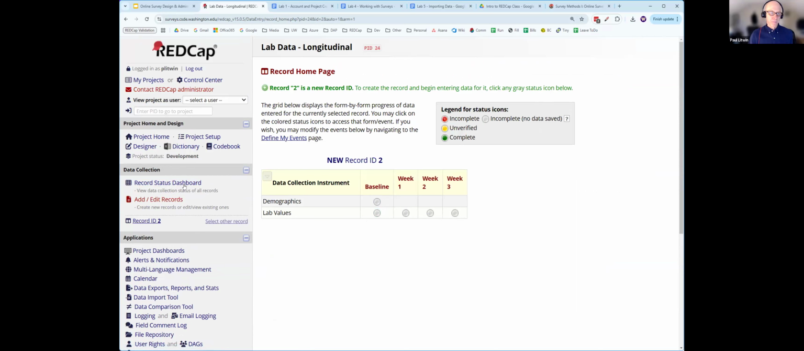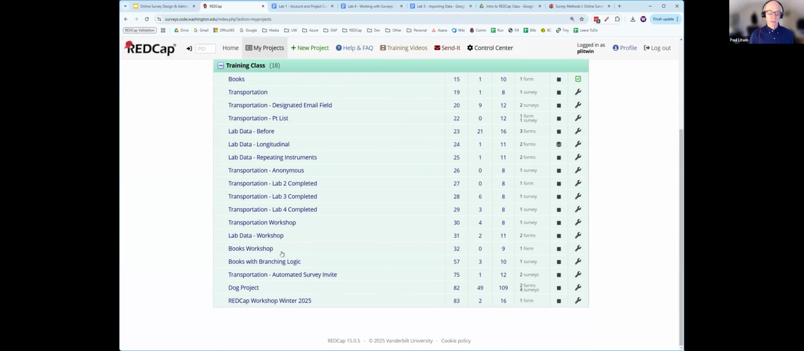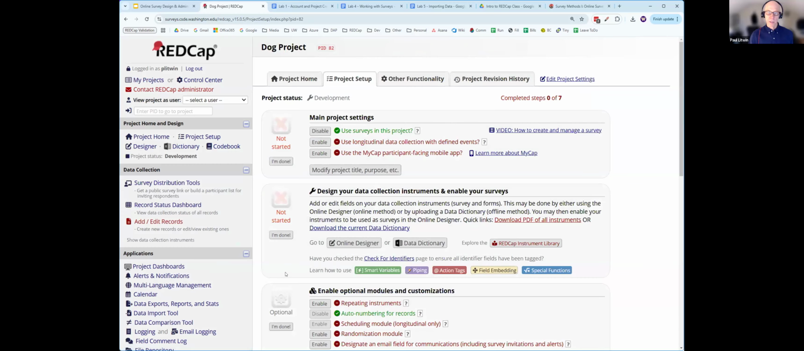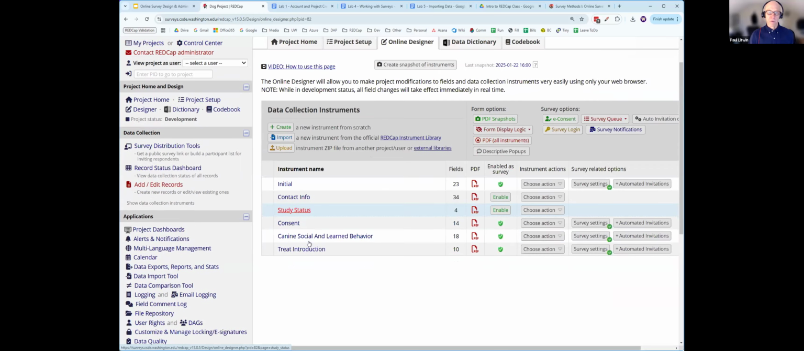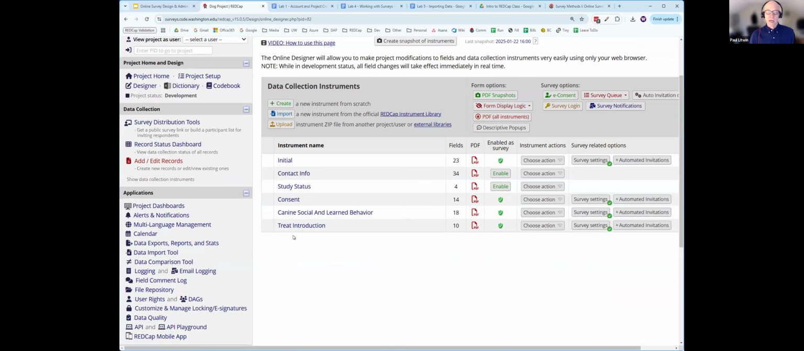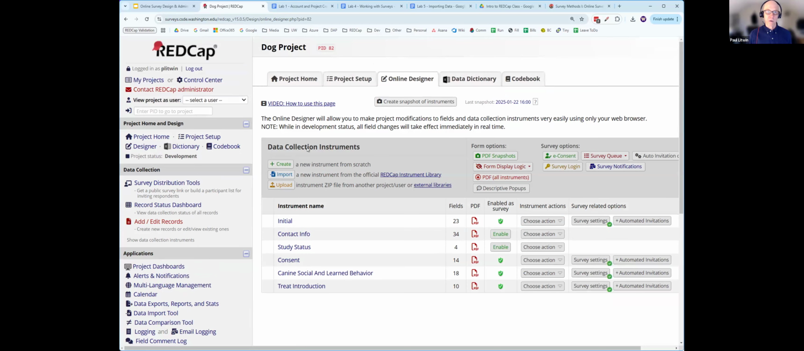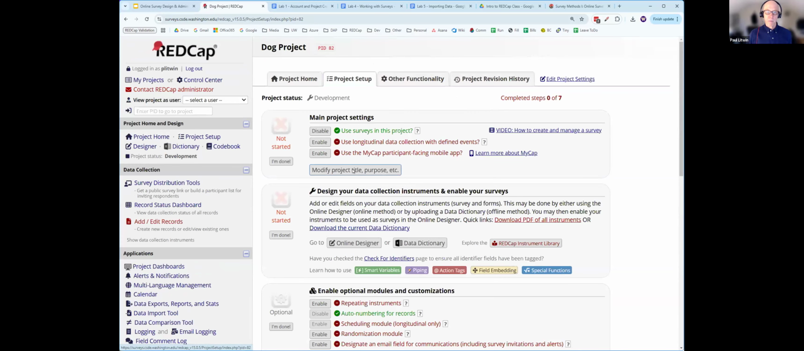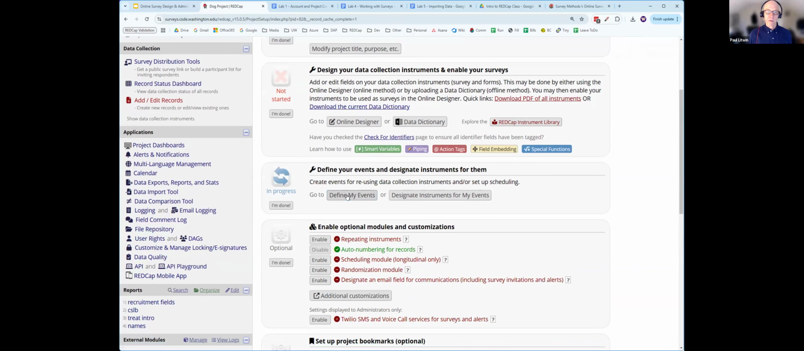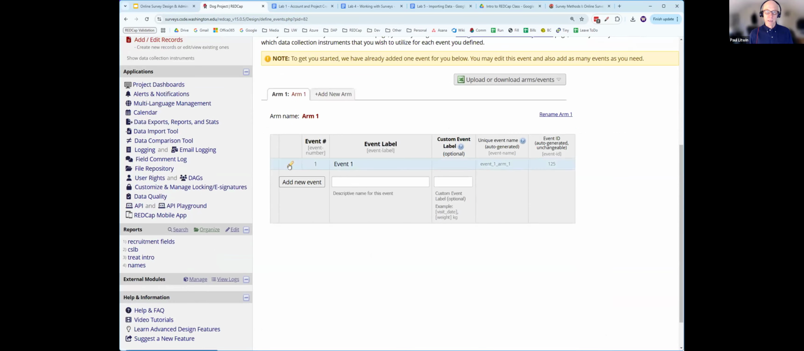If I look at another project, this dog project that I introduced last week, this has quite a few instruments, and this is not set up to collect it longitudinally, although in the dog aging project, we do a lot of things longitudinally. So let's see how I would modify this. This is a very simplified version of what we do. But I would first say use longitudinal, then I would define my events, and I can rename event 1 because I don't really think that's very descriptive.